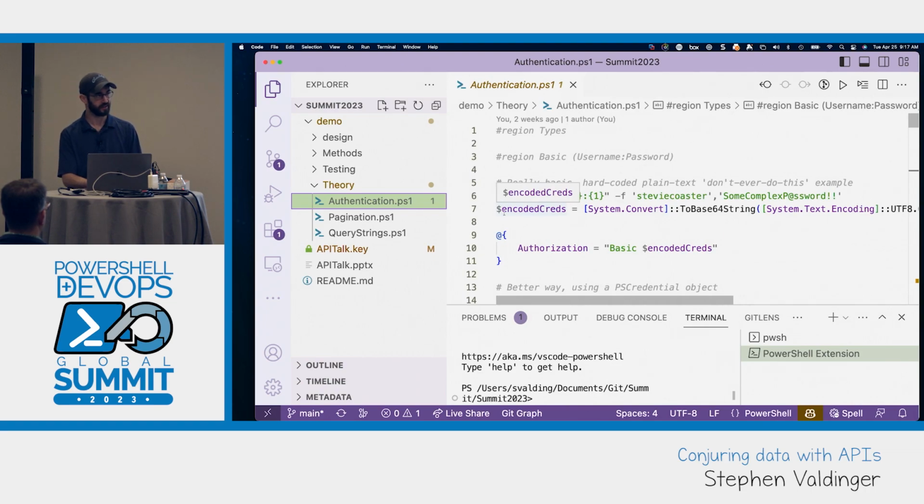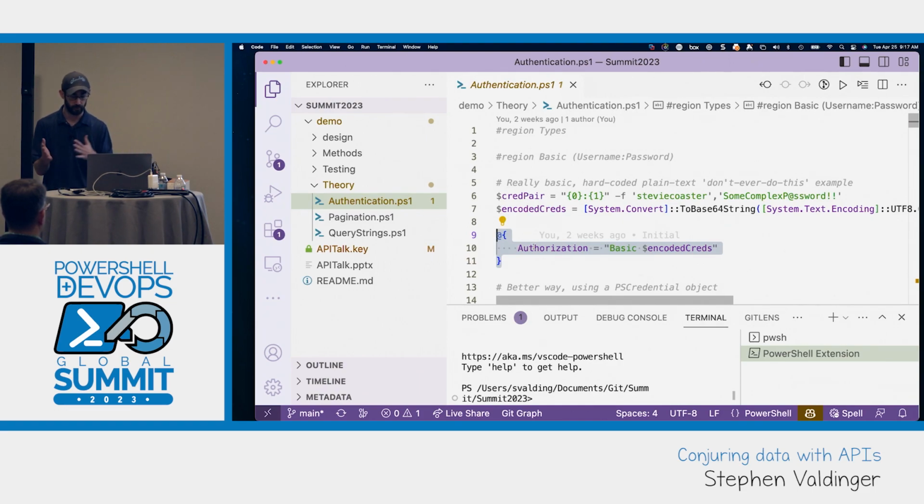So all a header is, is a hash table. So that's what I've done here. I've got this hash table, and for basic authentication, which is a username and a password, like an email address and a password, typically that's base 64 encoded when it goes into the header, and then the API accepts that as a base 64 encoded string. How do you base 64 encode something in PowerShell that's a credential?